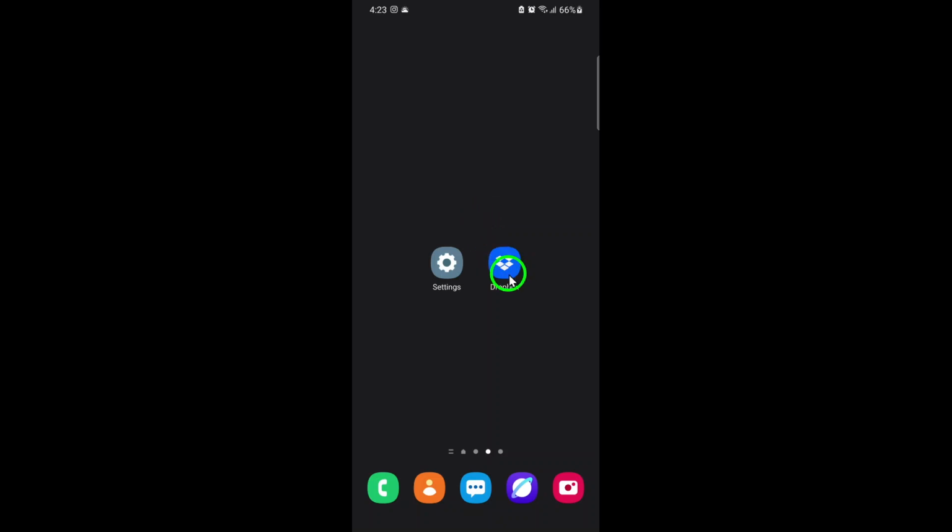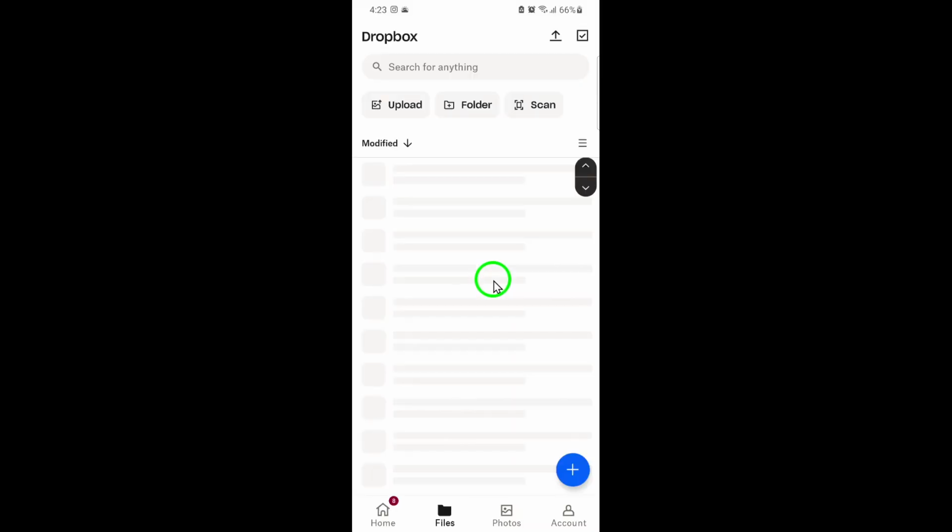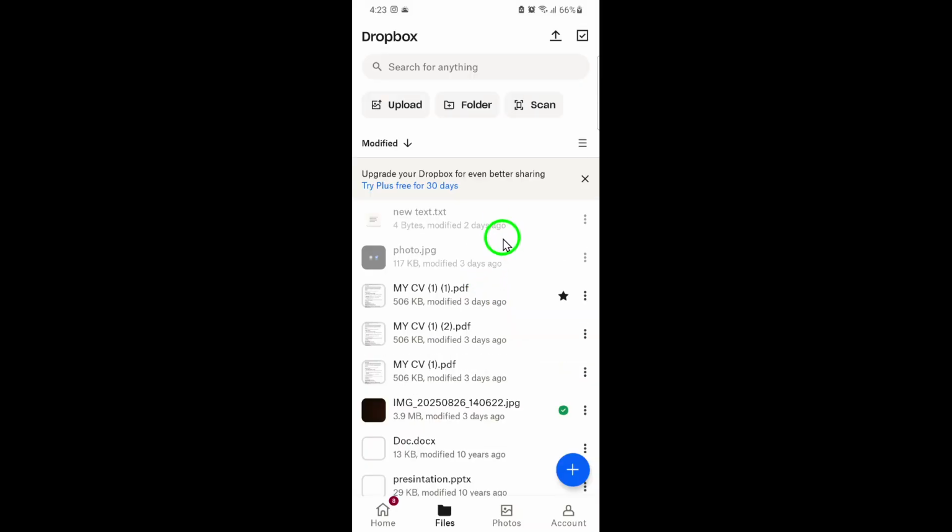First, open the Dropbox app on your mobile device. Once you're in, look down at the bottom of the screen and tap the Files tab. This section is where all your folders, documents, and photos live. Next, scroll through your files until you find the photo you want to star.